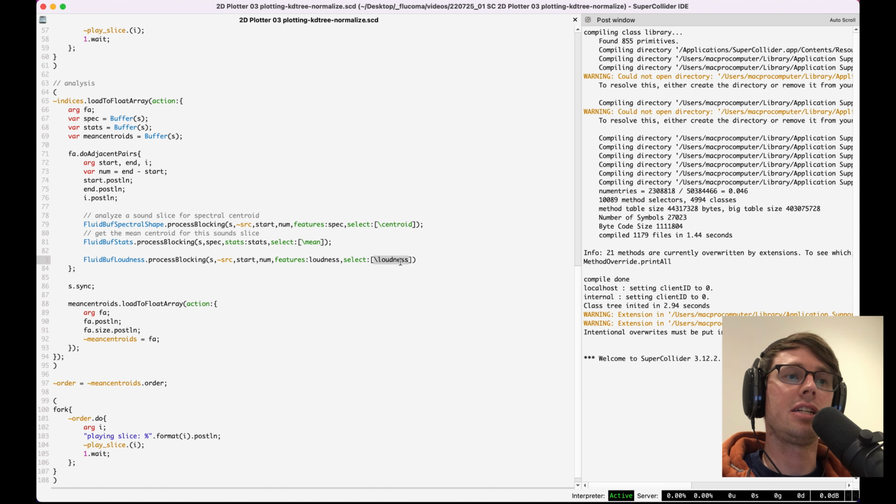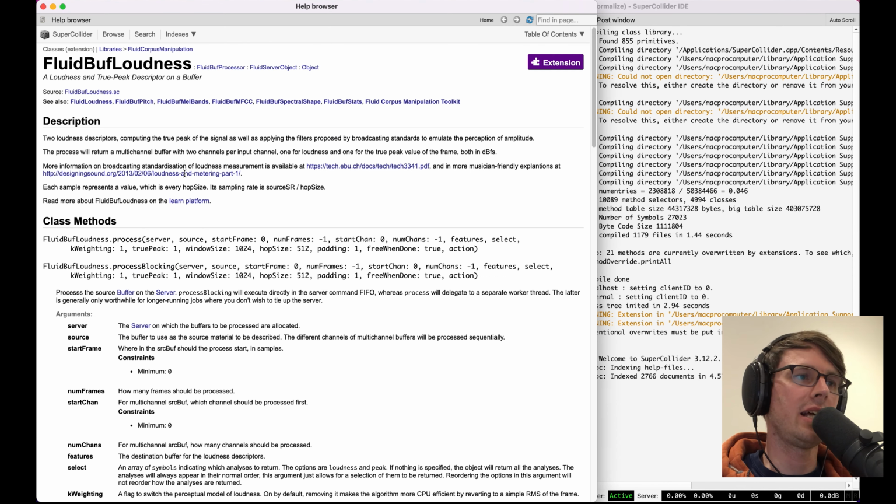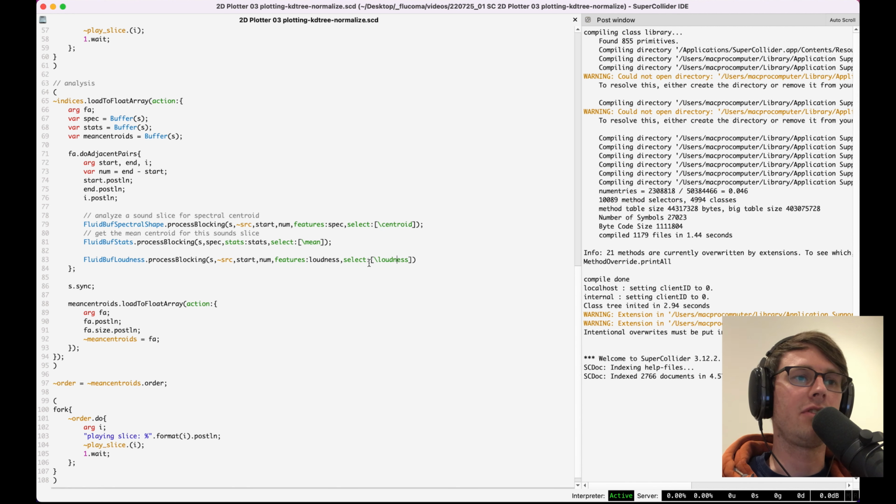And this loudness here is one of the two analyses that FluidBufLoudness is able to return, and returns by default. So if you look at the help file here, we can see that it will return a multi-channel buffer with 2 channels per input channel, one for loudness and one for the true peak. So in this case, I'm only interested in getting back the loudness analysis. I'm not interested in using the true peak analysis, so I'm just passing in the symbol loudness inside of the array to the select object here.